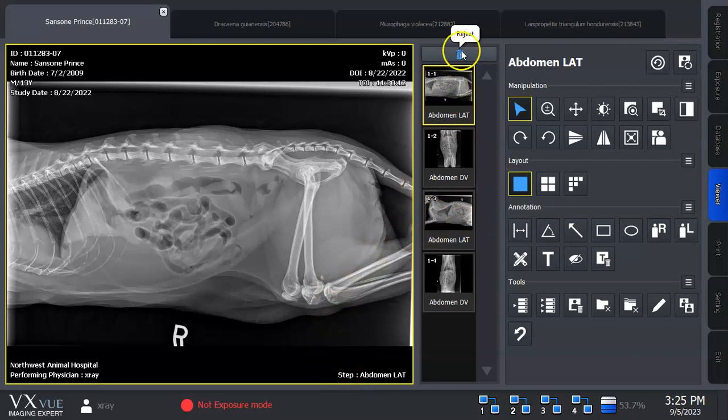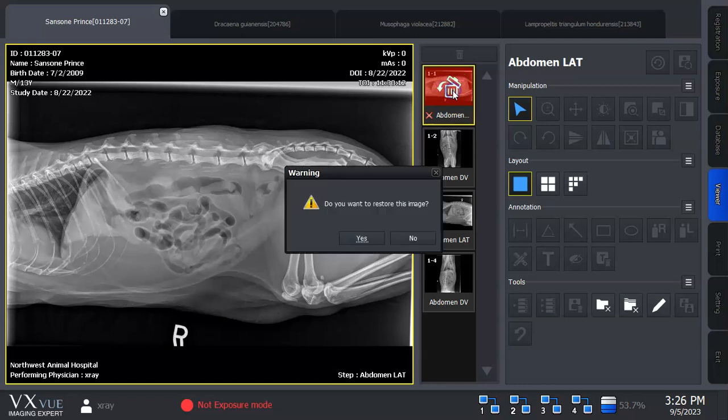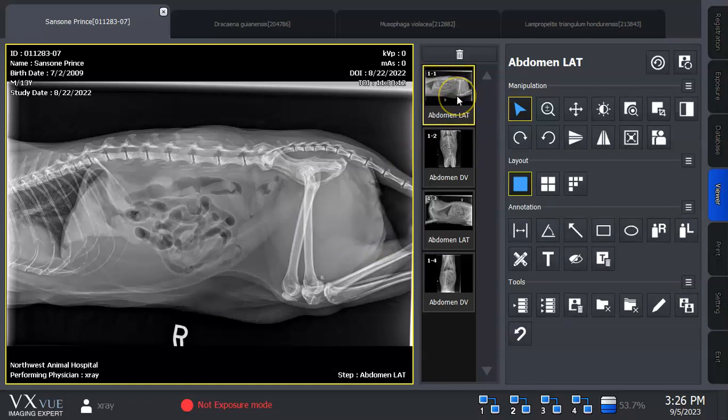The Reject button will simply mark an image as bad and no longer allow you to interact with that image, i.e., you will not be able to manipulate the image, annotate the image, or use any of the tools to send the image. The image is not deleted, it is simply placed in limbo. In order to retrieve the image, one will click on the trash icon and say yes to restore this image, and the image is back and able to be manipulated, annotated, and sent.